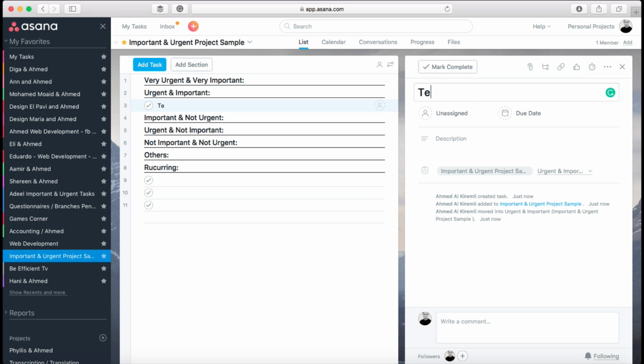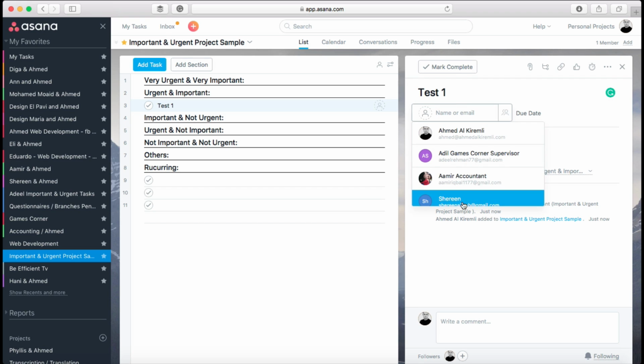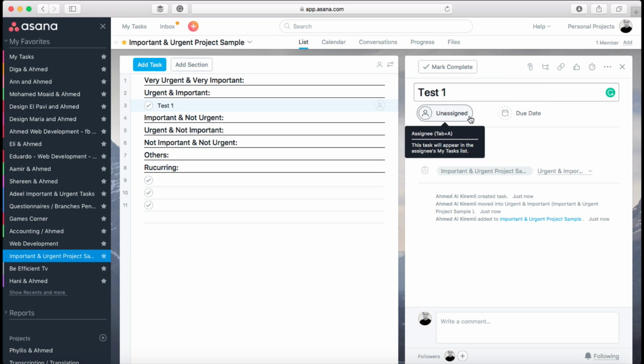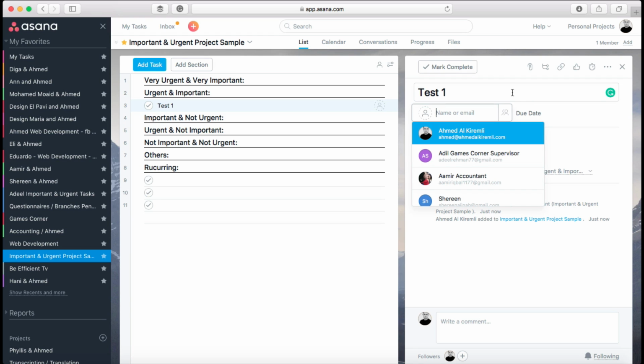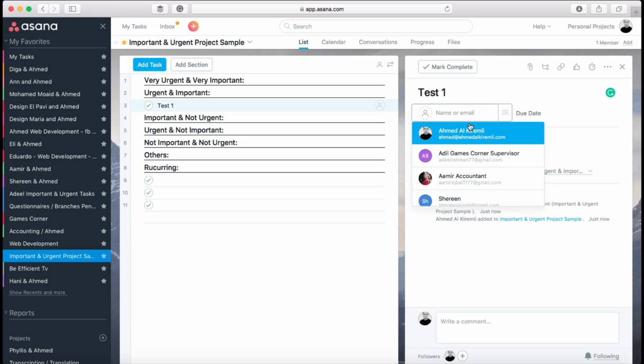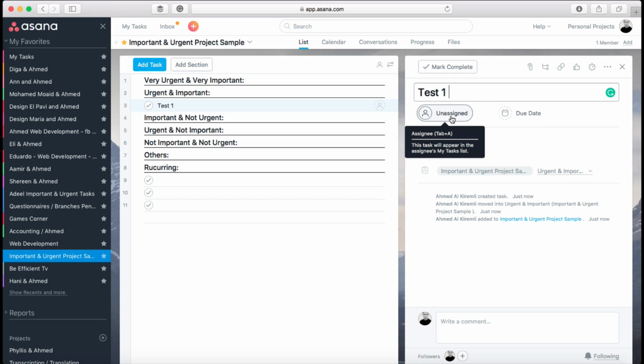You name the task like test 1, and you assign it to a certain person, one of your team members, and usually you link your team member once by email, and that's it. Afterwards it will just show here, so you can assign the tasks to someone.